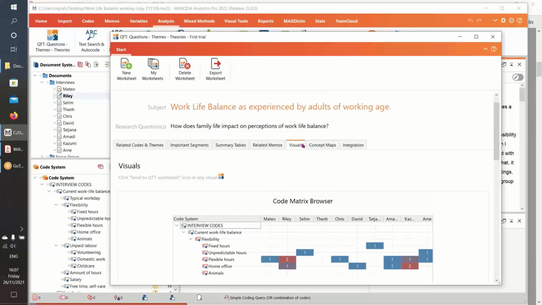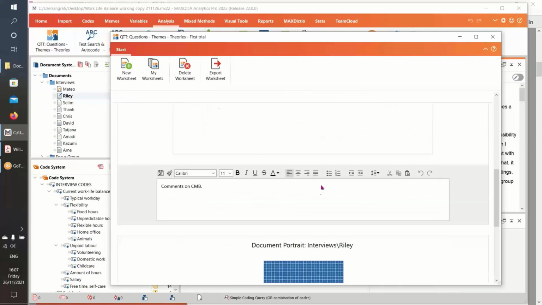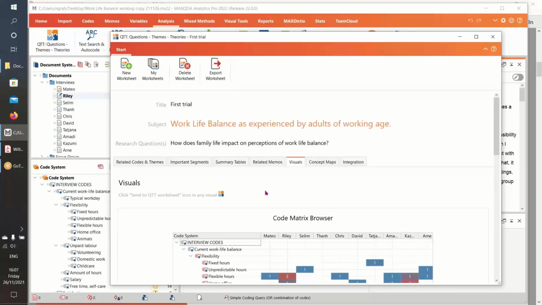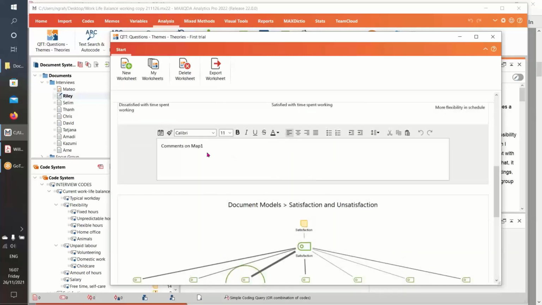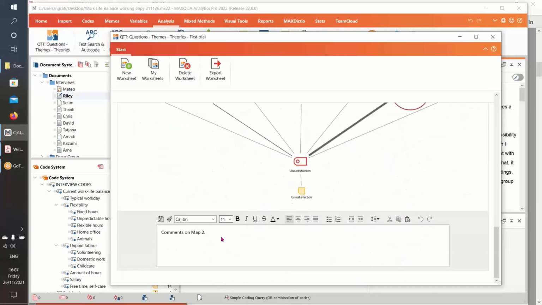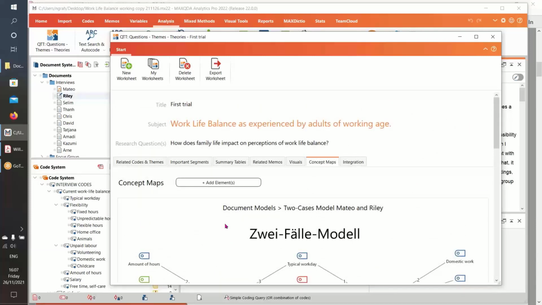And where we've got the visuals, each separate visual that has been put into the QTT has its own comments field, a good place to record why you thought it was worth sending this particular visual to the QTT, what was significant at the time that you were running it. So that's the visuals, and a separate one for maps. And again, each map has its own comments field, its own insights field. I've got 2 maps in here, so 2 insights fields.